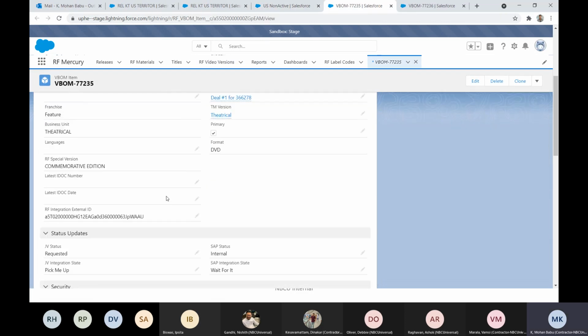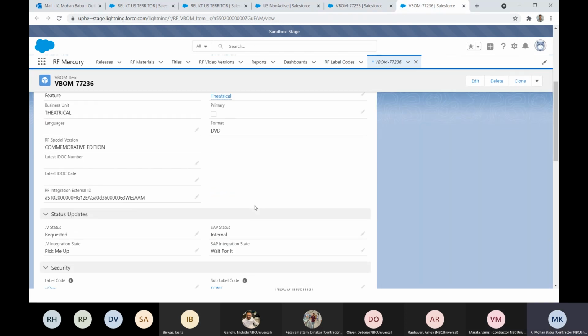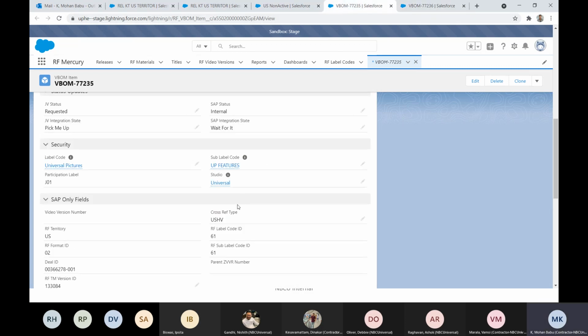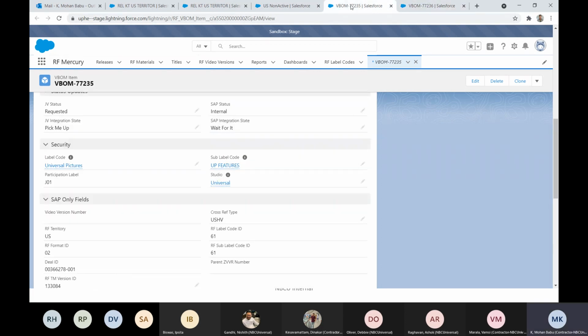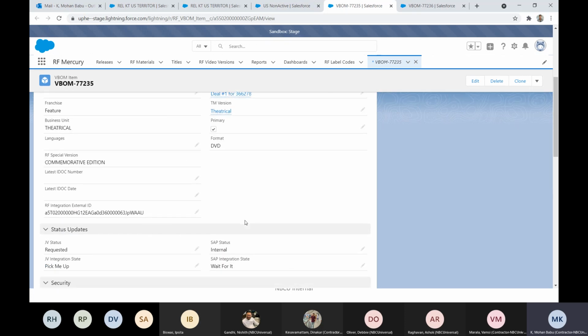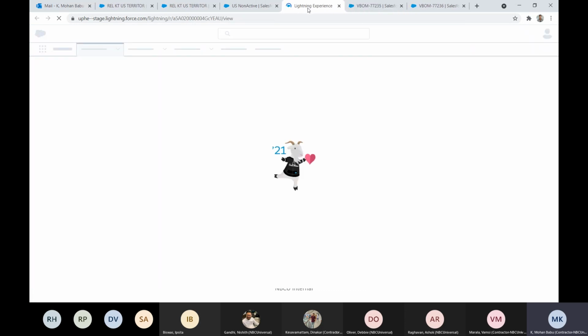we have two VBOM items. Here the label code ID is 61. Here the label code ID is 18. We take the least one out of these two VBOM items. 61 is the least one, so we'll be choosing this label code. The label code on the video version is the one with the lesser number. So the label code is Universal Pictures.